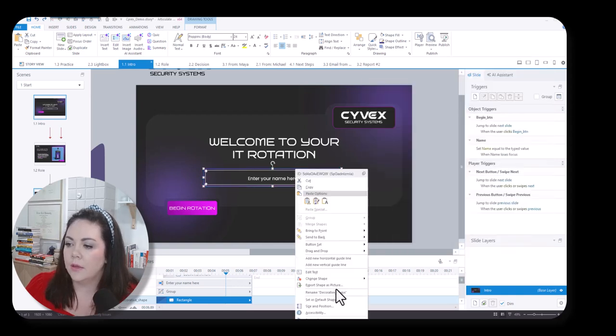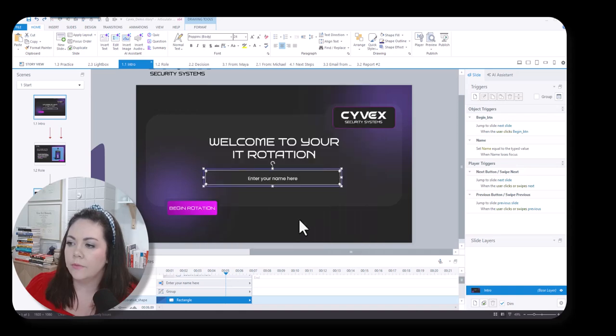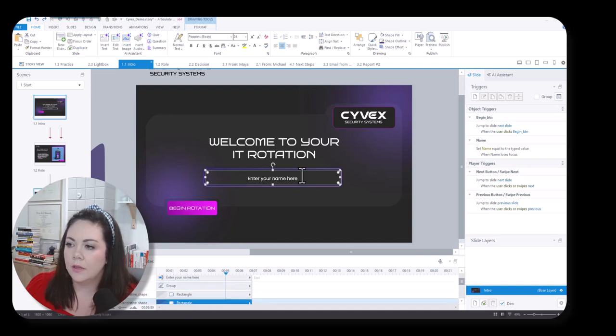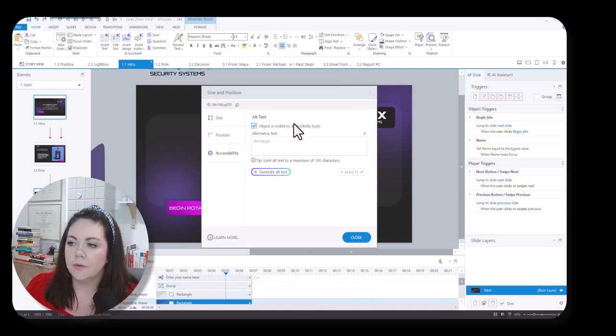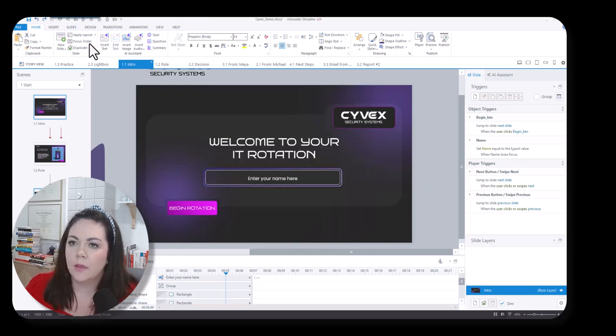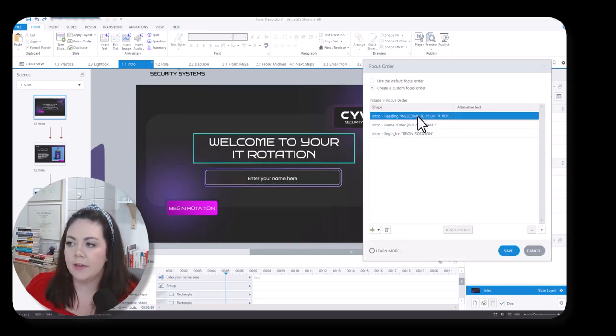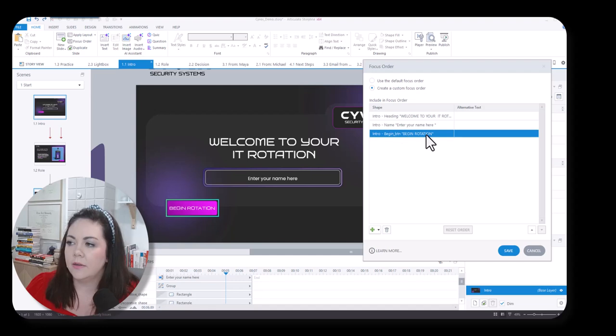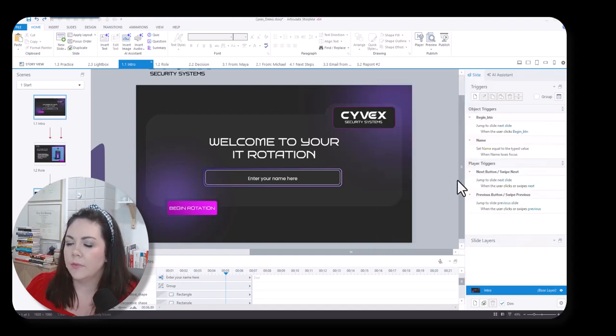So I can just right click, remove them from accessibility so that they are not accessible to our tools. Now my focus order is cleaned up. I only have my heading, my information on entering your name, and then begin rotation. So that's a way to clean up your focus order to make sure that your screen reader is going to be able to access the content in the order that you would want, and that it also is consistent across all of the slides.